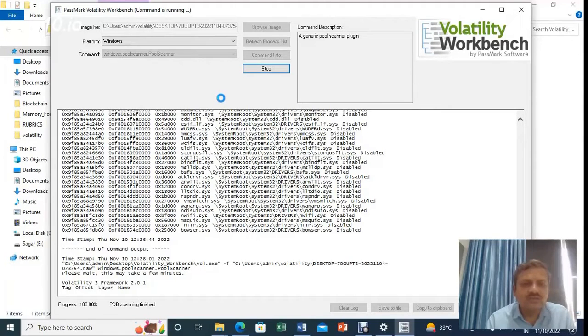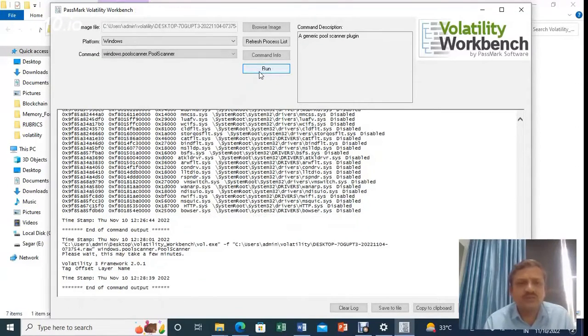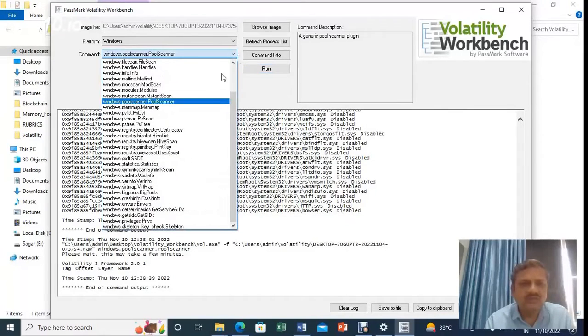So it is taking some time. Certainly it has to go through the entire volatile memory. So we move on to the next command. It is taking some time. Memory map.